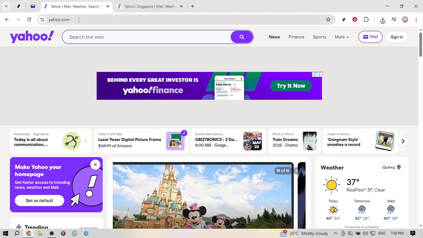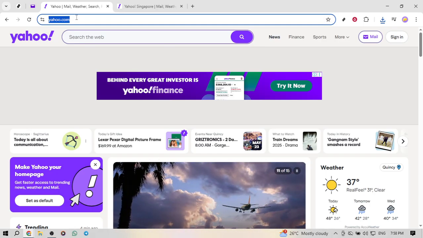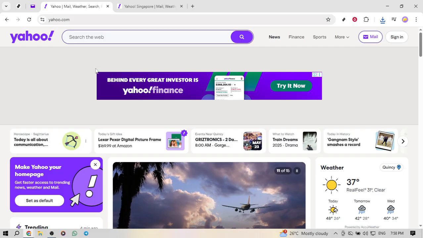Start by opening your preferred web browser and going to yahoo.com. Make sure you're on the official Yahoo site by checking the address bar, especially if you're accessing it from a bookmark or a search result. Once the page loads, look to the top right and click Sign In.